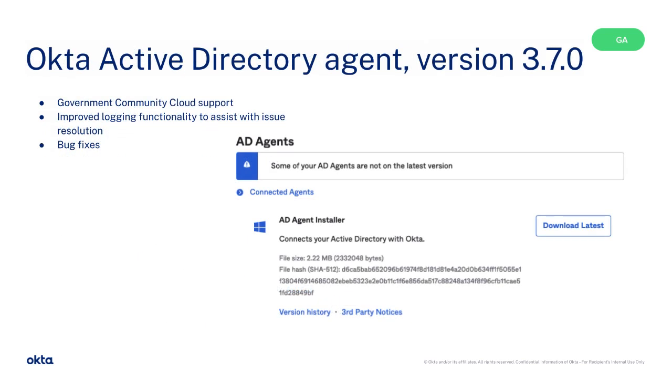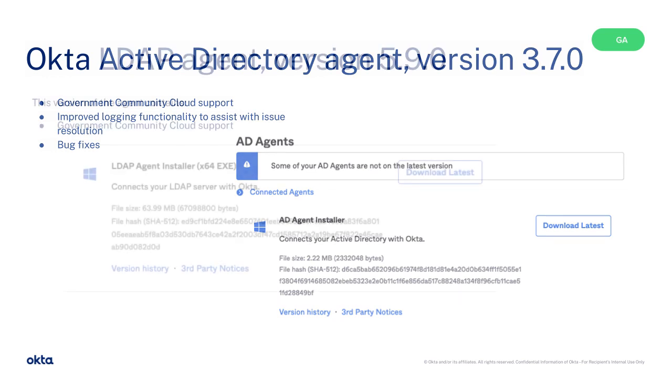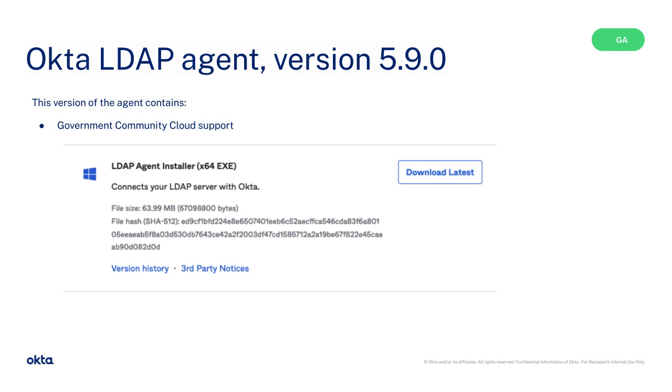In the latest version of Okta Active Directory agent, there's now government community cloud support, improved logging functionality to assist with issue resolution, and general bug fixes. In Okta LDAP agent, the latest version of this agent now contains government community cloud support.